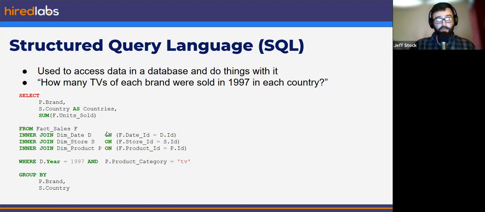So the first piece on here is a select statement up here at the top, where it says what we want to take out, like what information we want, right? So this has the brands. So when we say each brand, that's what we're looking for. There's some other stuff we could do in there.